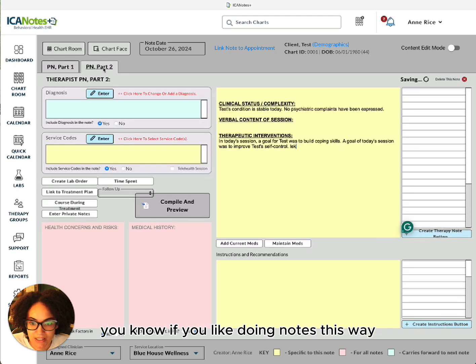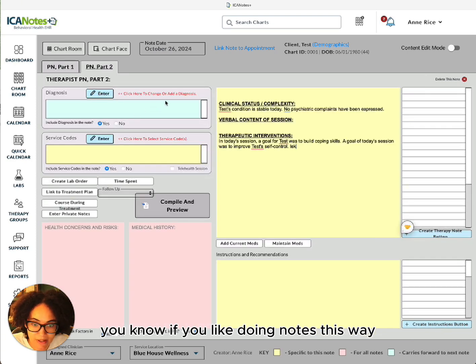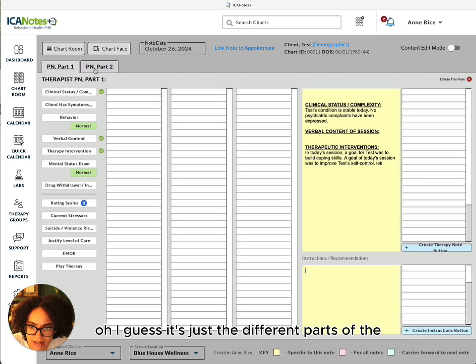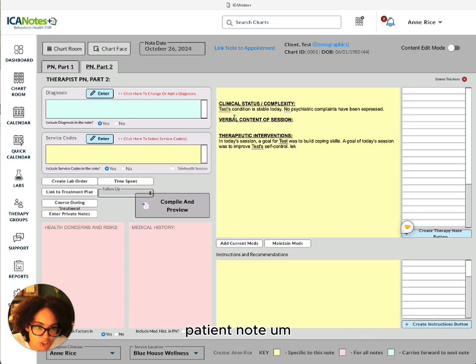If you like doing notes this way or really struggle with notes, I think this is a super helpful way to do notes. And again, you can add the diagnosis, service codes, things like that. And again, it copied over some of these notes. I'm not 100% sure. Oh, I guess it's just the different parts of the patient note. So again, lots of interesting things. And then what else is helpful?